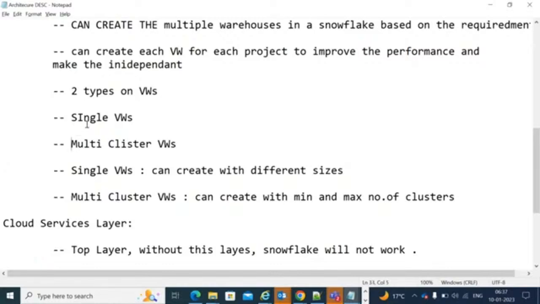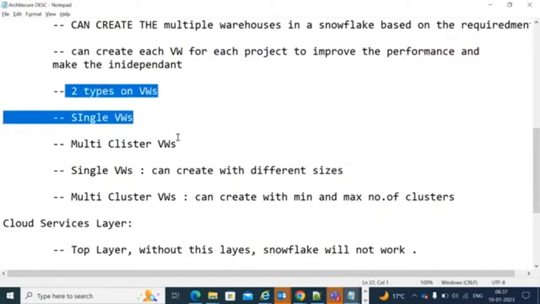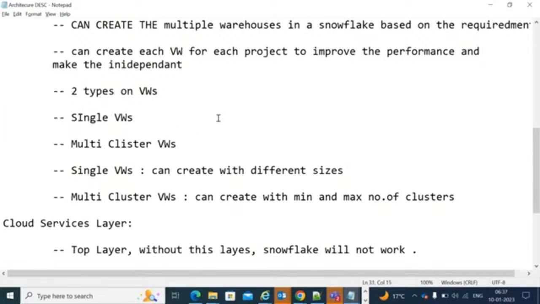There I am going to show you what the different sizes are, how the pricing happens, what a multi-cluster warehouse is, what options we have, and how we create everything. We have one separate session on the virtual compute warehouse. We will see more details, because this is very important and you will get multiple questions on this virtual compute warehouse also.